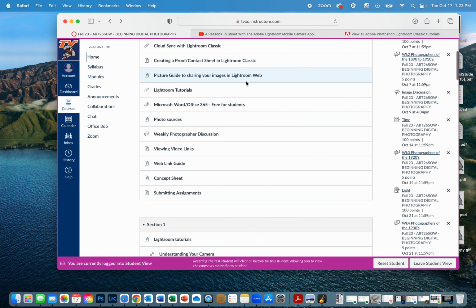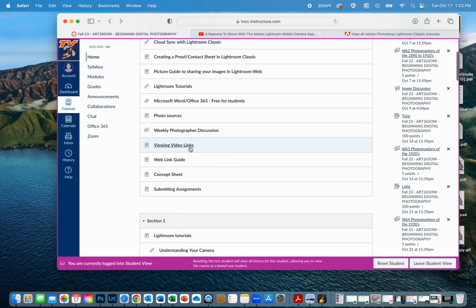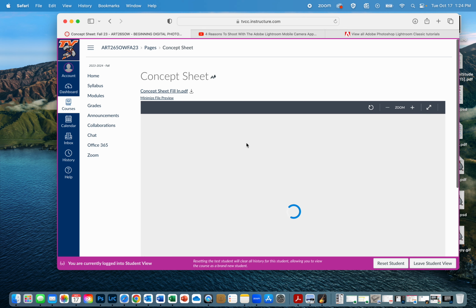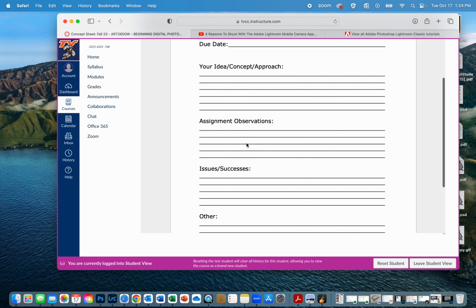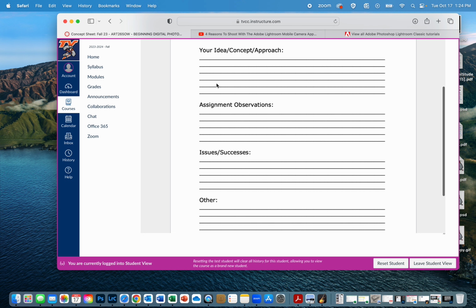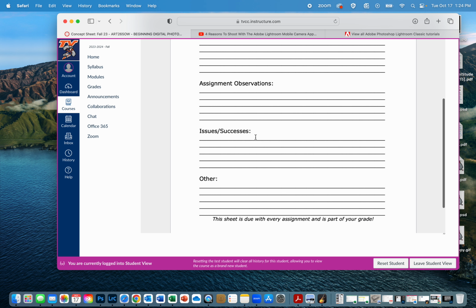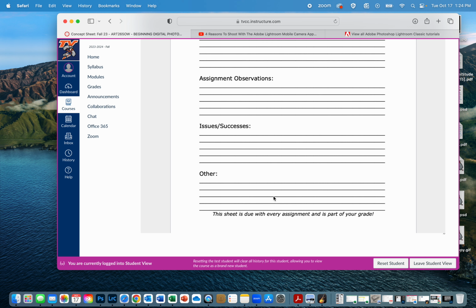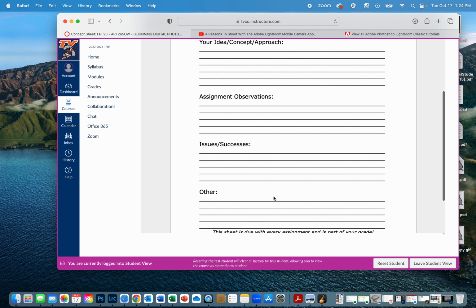So then you'll see photo sources, weekly discussions, and I'll show you modules down below. Video links, again, if you're having problems viewing video links, web page guides, if you're having issues there. The concept sheet, this is a place you can just download that concept sheet. You'll see on the concept sheet itself a spot for writing out your ideas and concepts, how you're approaching the assignment, observations you made, issues and successes you had, and any other comments you'd like to put. This is graded and part of your grade, so it is very crucial to write up something.